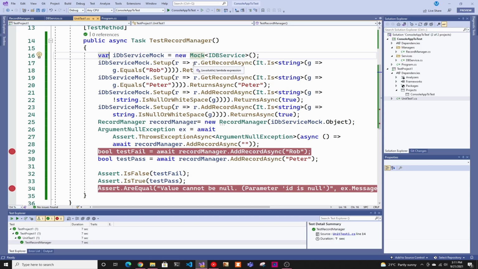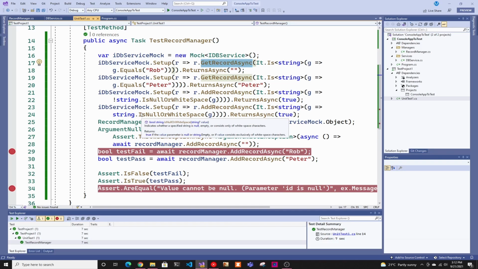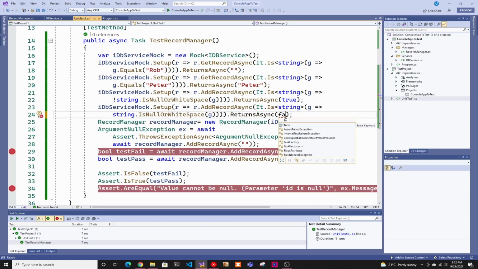You can have it throw an exception and see if your code can deal with the exceptions nicely. And then here you create the fake interface, and then you do a dot Setup, and then you do a lambda, and then you call whatever the function is called. In this case, it's called GetRecordAsync, and it takes one parameter, which is a string. And I have it that if it equals Rob, return empty, saying that Rob doesn't exist in the database. And if it's Peter, return Peter, meaning that Peter exists in the database. And for the AddRecord, basically, if it's not empty, return true that it worked. If it's empty, return false that it failed.